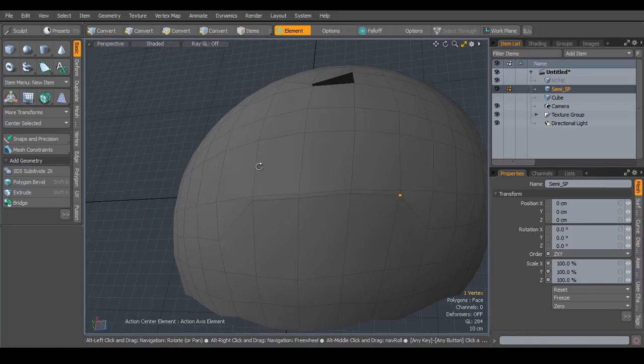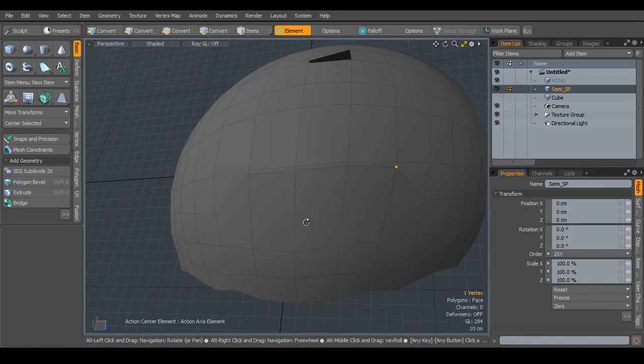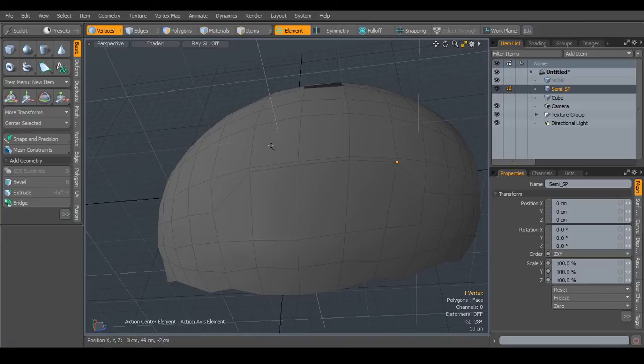This is how you can move vertices along your edges, or you can even constrain to any of these faces and all. You can give it a try, but this is how it works.